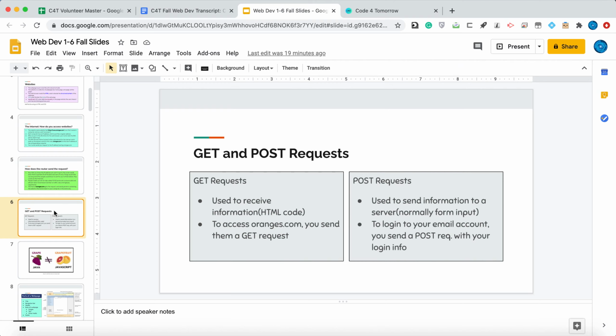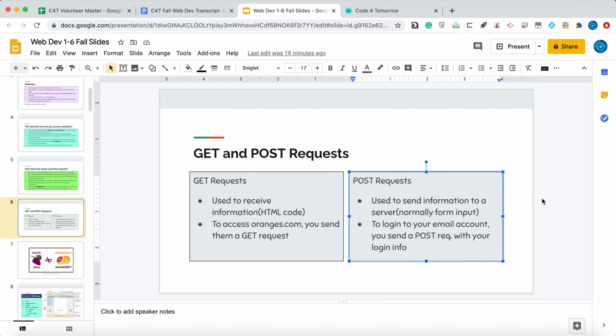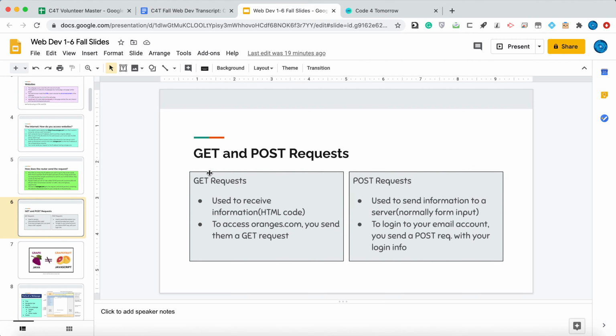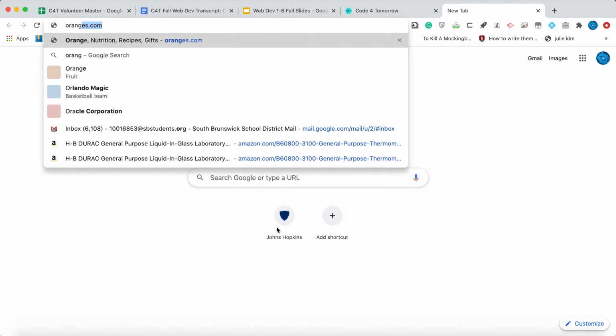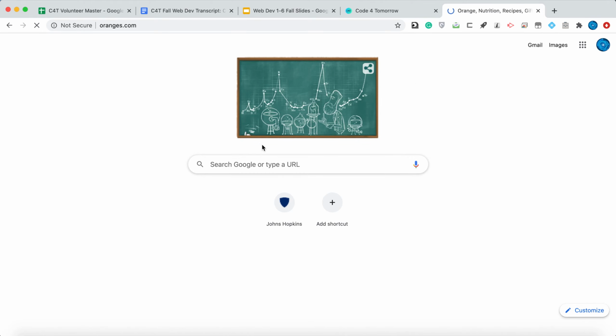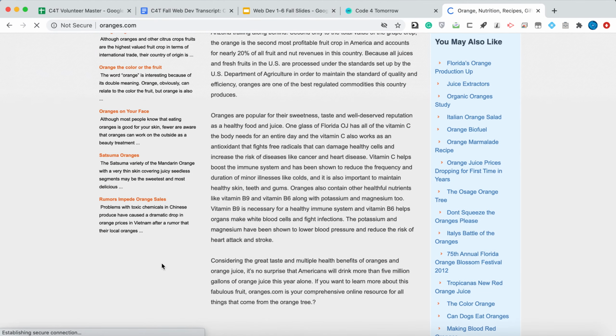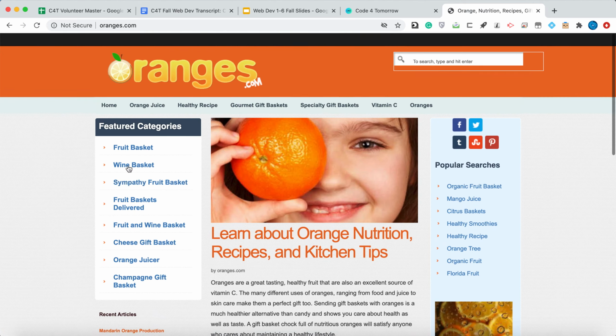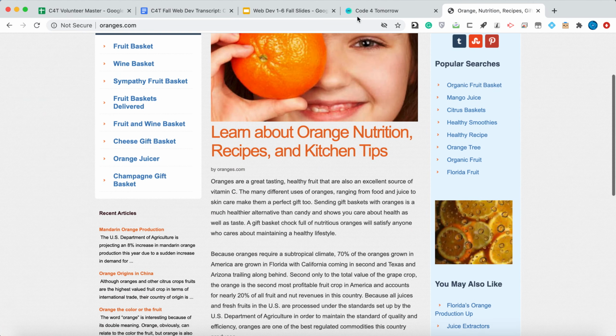So I was talking a lot about website requests and how you're asking a website to do something for you to send you back code. There are two big types of requests, and they're called GET requests and POST requests. So GET requests are used to receive information like HTML code. So if I was trying to access the web page, let's actually go to oranges.com. I'm sure you guys are just waiting to listen. This is oranges.com, everyone. Look at this awesomeness. Not the best website you can see, but it's great.